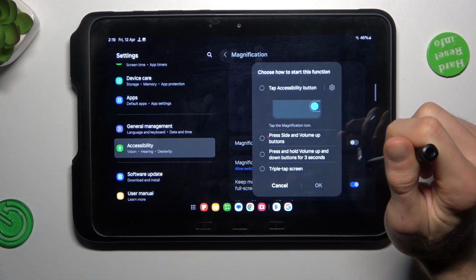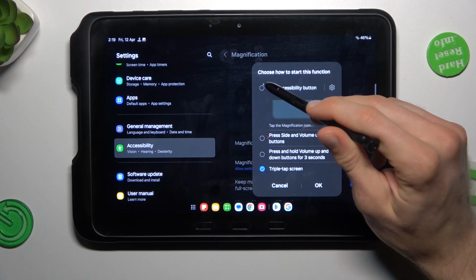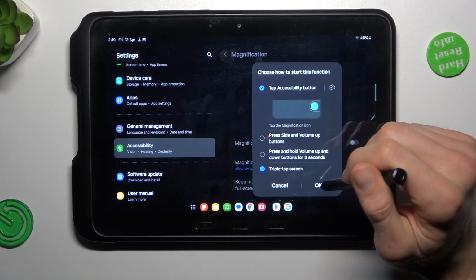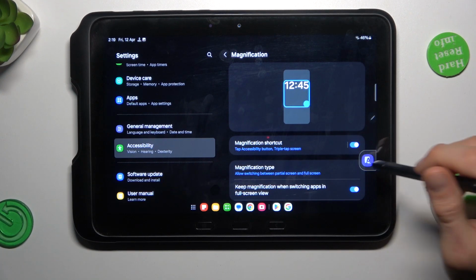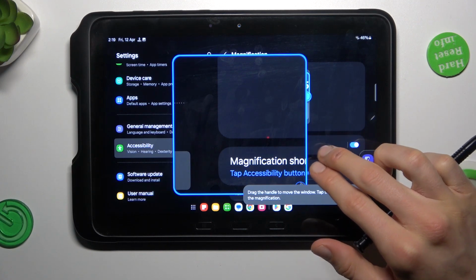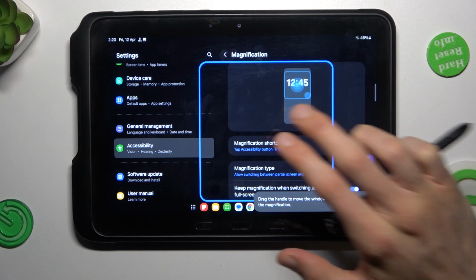There we must turn it on and we must choose an option to turn it on, maybe triple touch, maybe the accessibility button, what you prefer. And after we choose it, we press OK, and there we have our shortcut. We can press on it and we open our magnification. To change position of it, we must use two fingers and we can zoom up or zoom out.